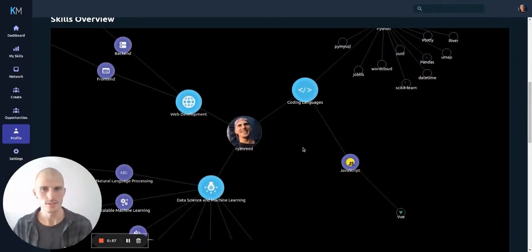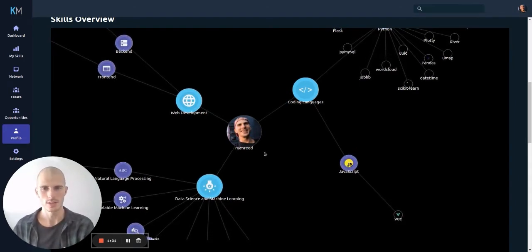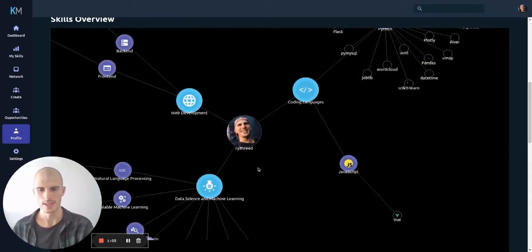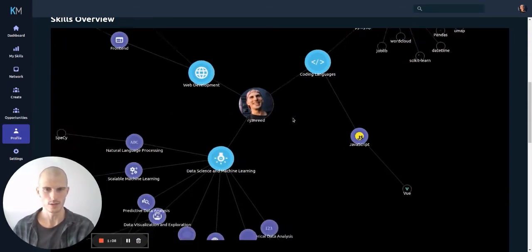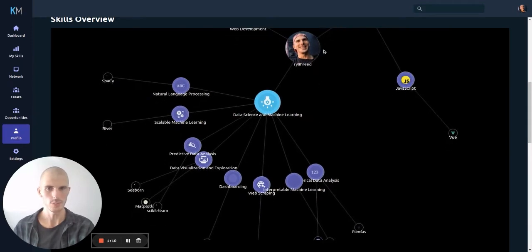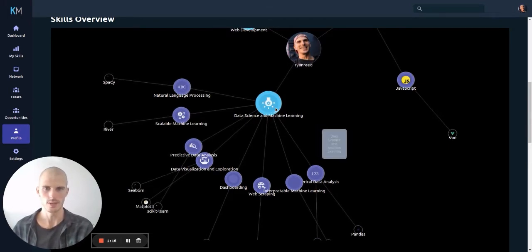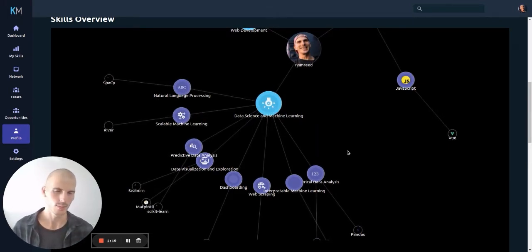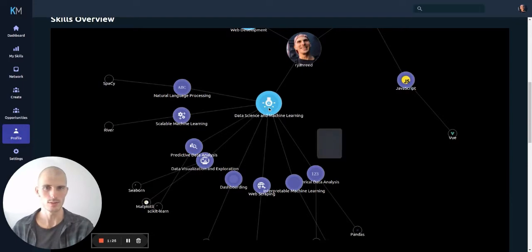So this is the skills and expertise that Knowledge Marker has picked up from my actual code on GitHub and GitLab. And most of my expertise is in data science and machine learning. And Knowledge Marker has done really well to actually pick this up. So you'll see me, the user, and then here, data science and machine learning as a node, and pretty much all the subcategories that it's picked up my skills in are connected to this main data science node in the graph.